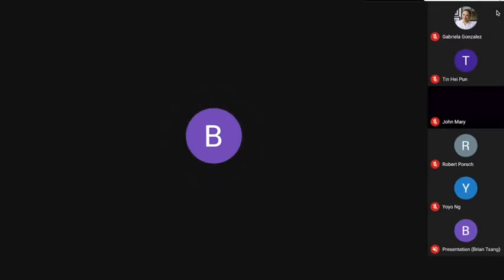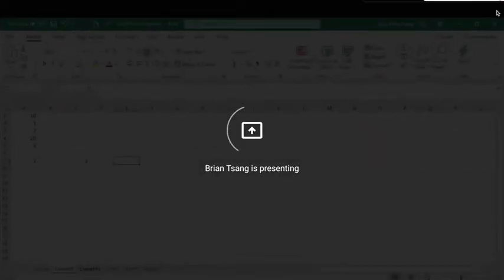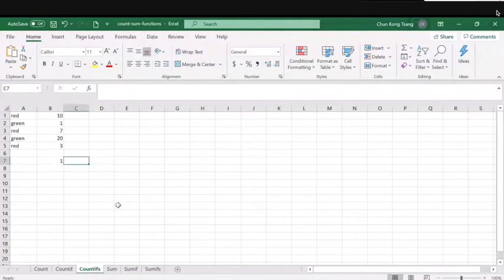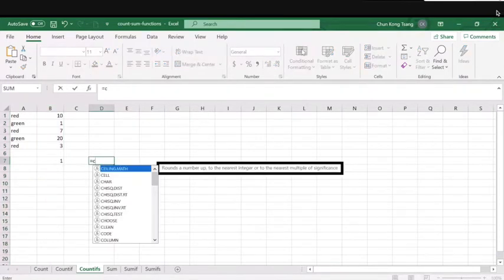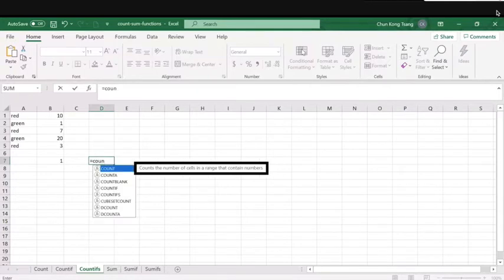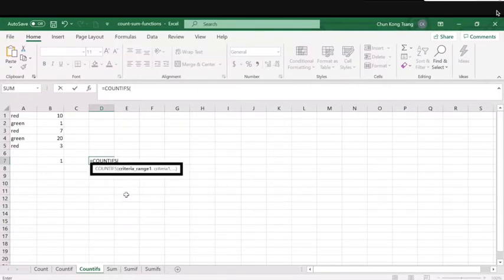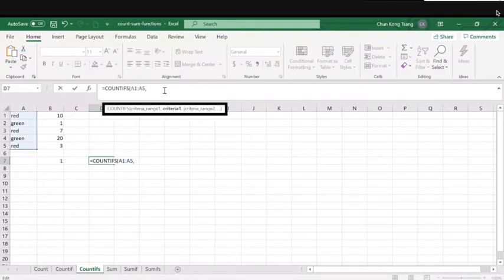Back to Excel. For the COUNTIFS function in Excel, we are counting if column A has green and column B has a value greater than 9. You can do it by typing the equal sign to start the function, then COUNTIFS, and then criteria range 1 is this range. Then what is the criteria? We want to check if it is equal to green.